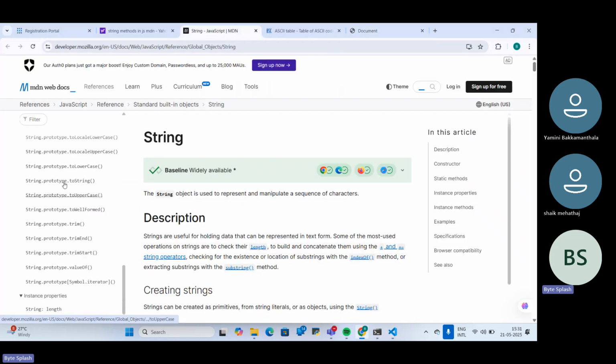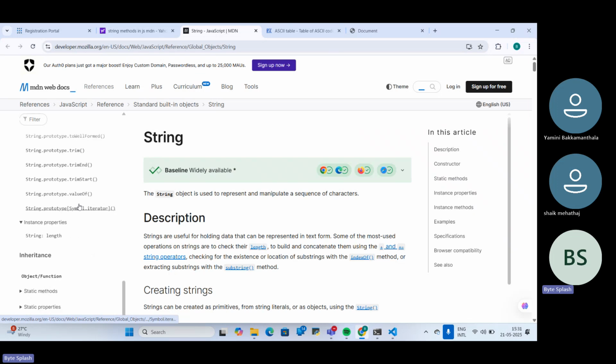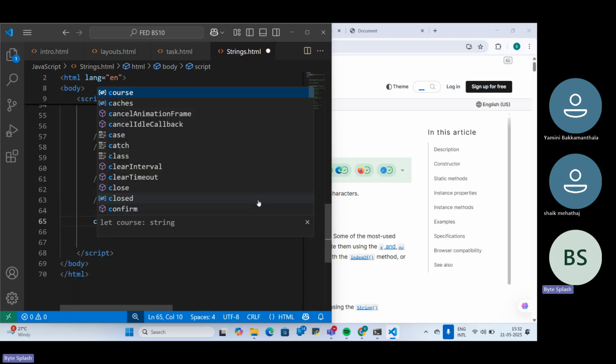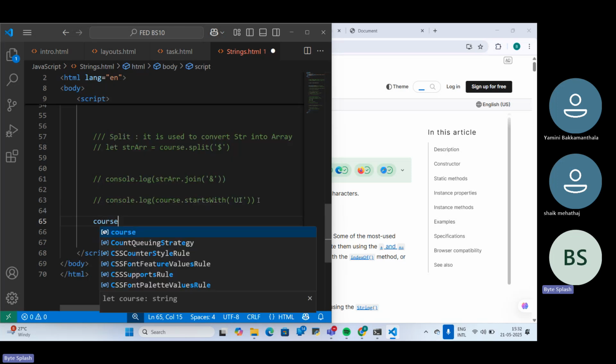Just explore. No need to memorize all these things. Wherever we need them, we are going to use them. Length we have already discussed. Then, again, what is it? Course dot.